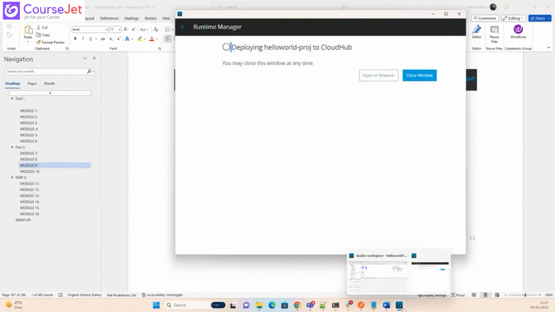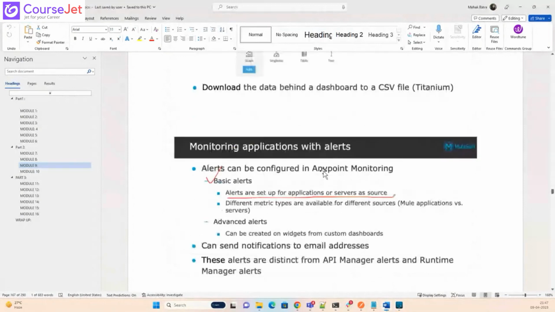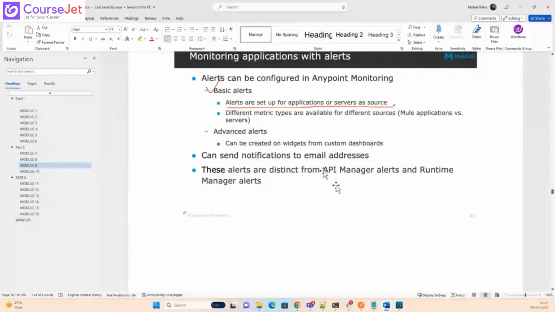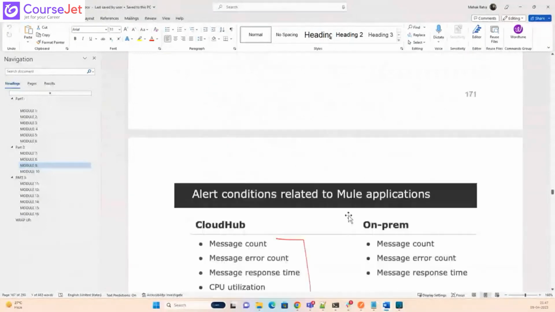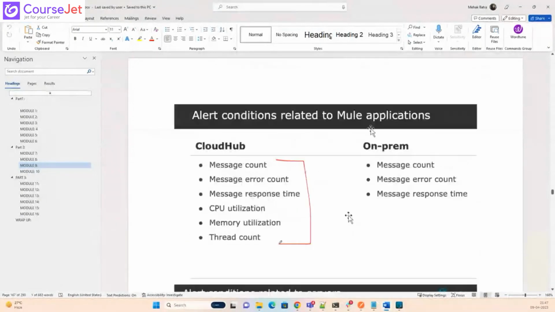Okay, till then, we can go to the next slide, right? So I will be showing you the alerts that are there in the Runtime Manager. So alerts related to the Mule application. So in CloudHub, we have message count. So I will be showing you that only.